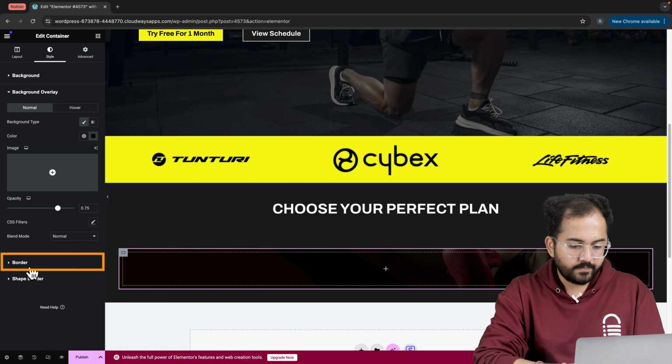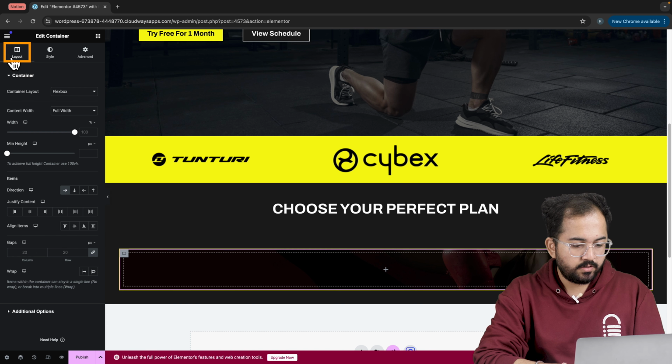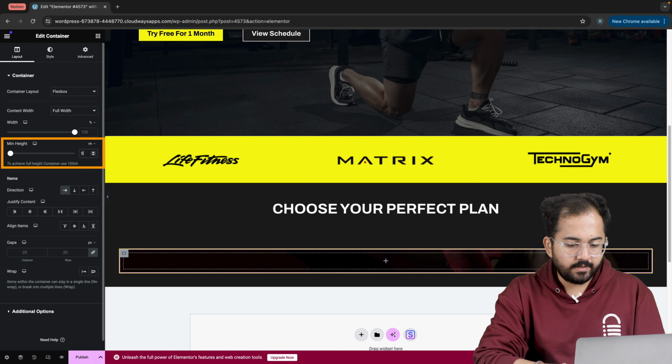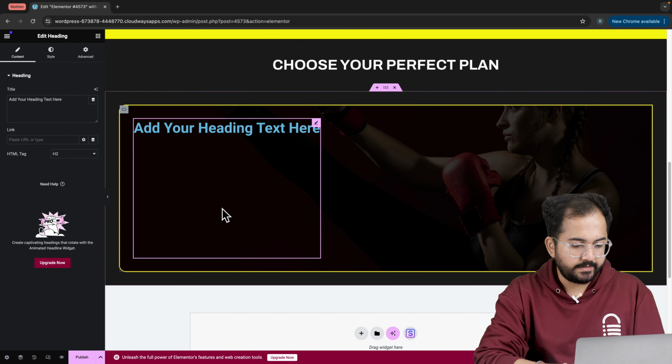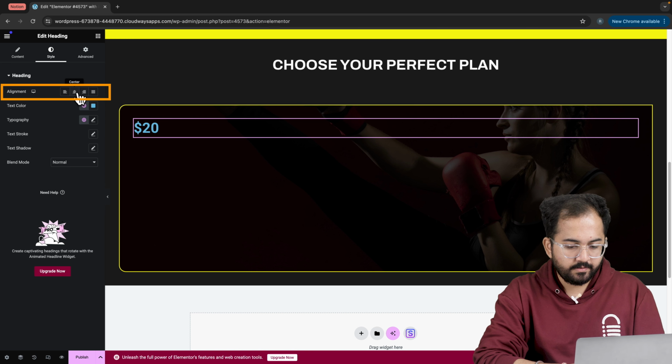Increase the width, choose this color from here. Now let's go to the layout and change the height to VH and increase it like this. Now let's drag the heading here for pricing, and I will edit the text to this. Now let's keep it centered like this.